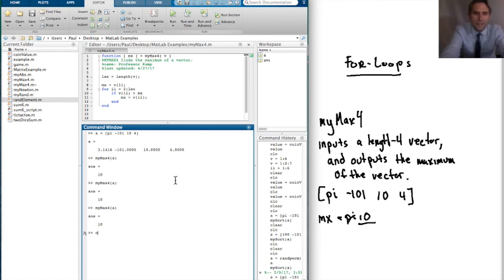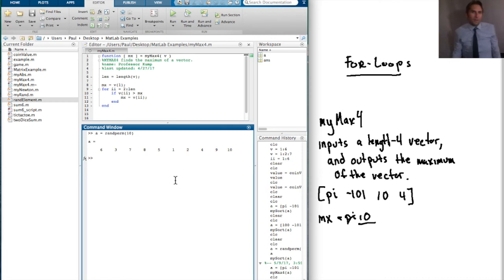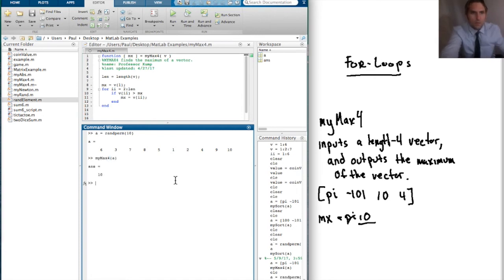But now let's take a different example. Let's say we have a vector that is a random permutation of the numbers 1 through 10. Okay, there's my vector. So the maximum there is, of course, 10. Will it find it? Yep.